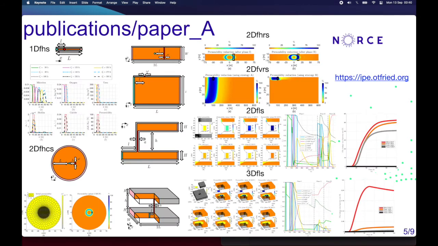Inside the publications folder, you will find the folders paper A and paper B. In paper A, you will find all these scripts like 1D, 2D, and so on, in order to run the examples and produce the figures in the paper. For the visual art, what I used was IPE, a free drawing editor for creating figures in formats like EPS, and one can use LaTeX commands for the text.